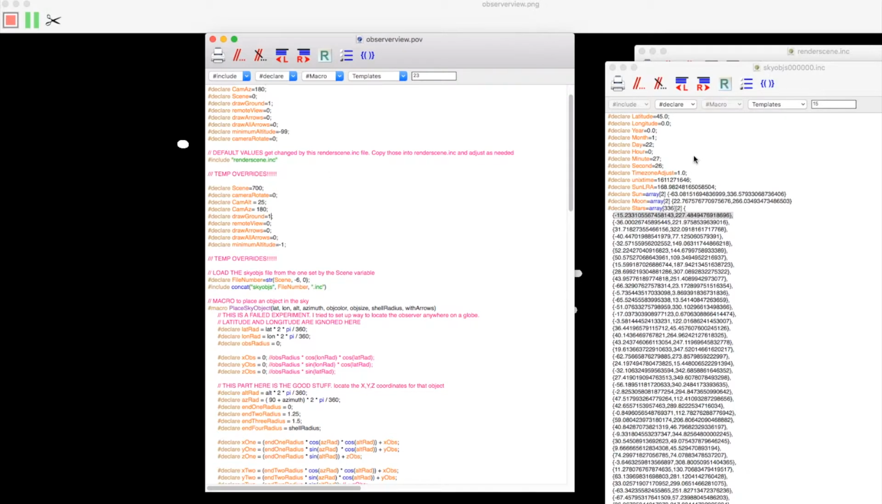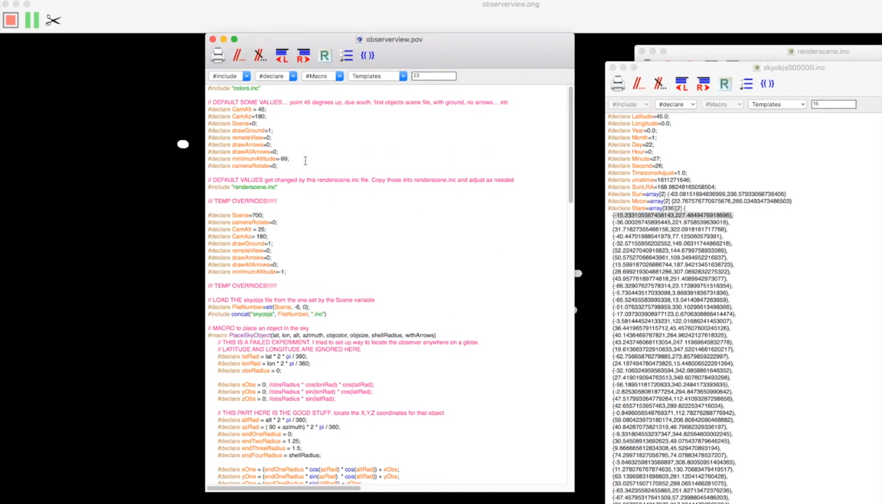Here's my script that I wrote, and I plan on making this script available. I'm going to put it on my G drive, and I'll put the link in the description so you'll be able to grab this. And I've got a number of these rendered scene files. I don't know what to call these, but I have a number of those, and I'm going to talk about those in just a minute as well.